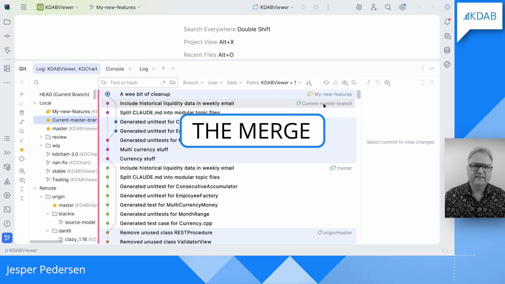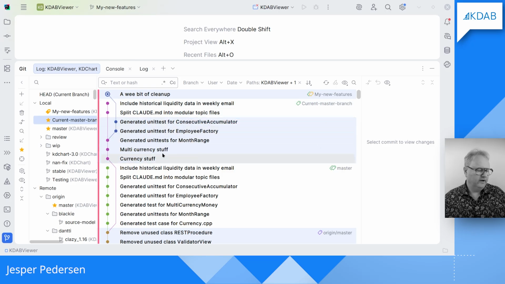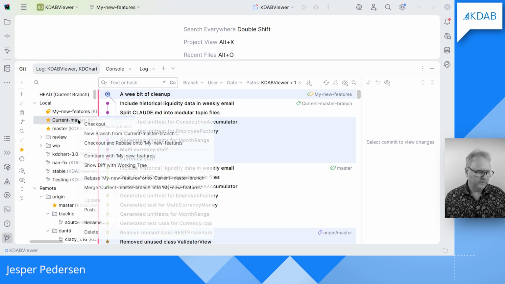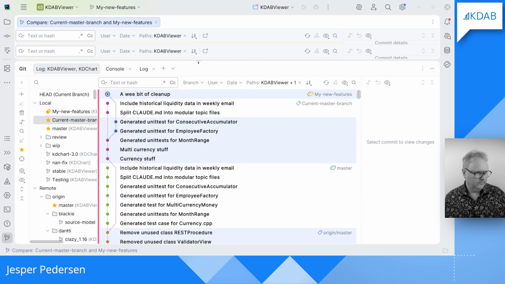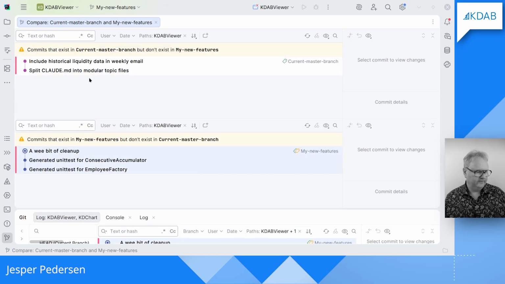But before we get there, let's see in a different way what the differences are here. I am currently checked out on my new feature, and that's a very important thing to observe up here. I can go to current master branch, right click on that, and then I can say show diff with, no, compare with my new feature. So I'm comparing whatever I selected right here to what is currently checked out. What I'll get here is the railroad again, but just for these two. That's a good sanity check if the railroad is so complex that it can be difficult to see.